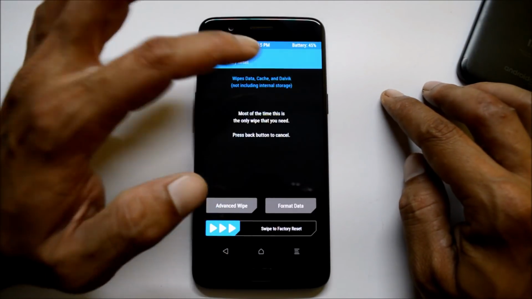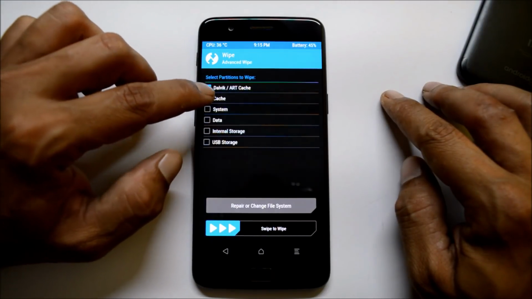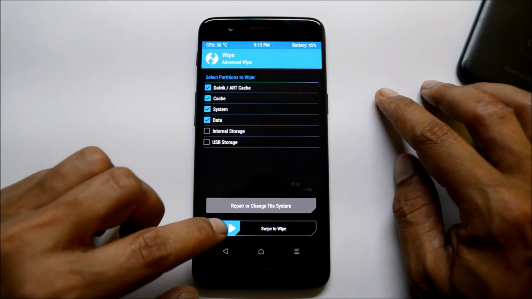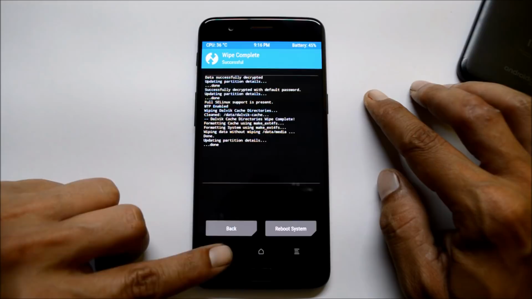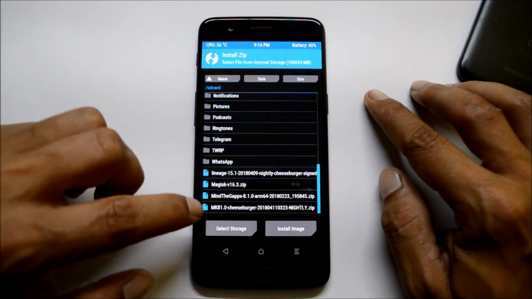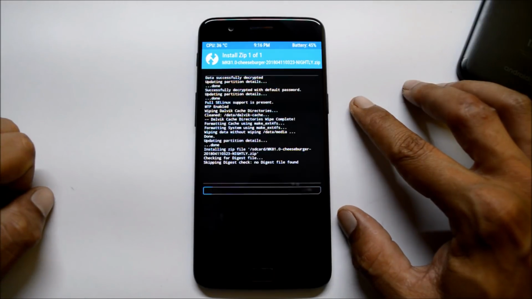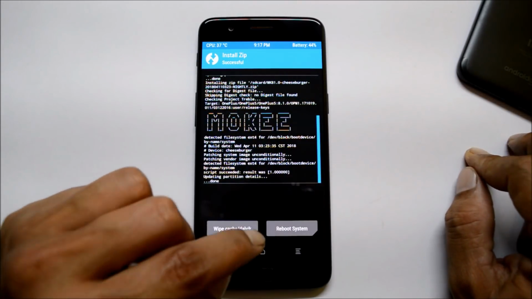Before installing, make sure you do a complete wipe. So go to advanced, select everything from here excluding internal memory. So exclude internal memory, swipe to wipe. Once it is done, go back, and first you need to install the Mokee ROM. Swipe to confirm flash. After the installation process is completed, reboot your system, complete the initial setup, and after that we'll come back again to recovery.